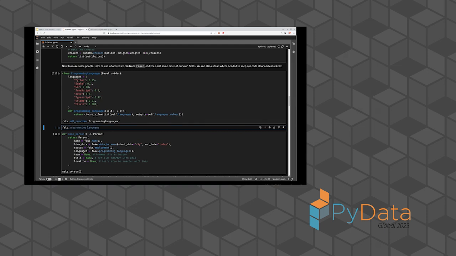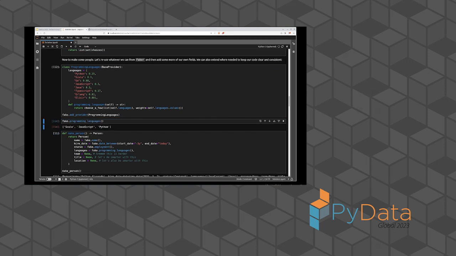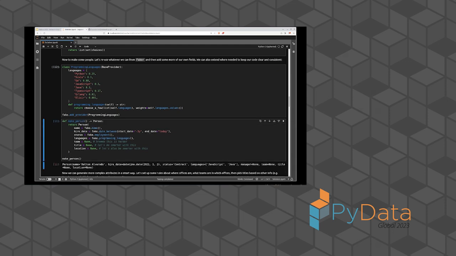So if we wanted to now, we could get a fake programming languages, and that'll give me some number. Great. We can do that. Faker is becoming more powerful for us. And now we can make a person with a name, hire date, status, languages. But I'm going to say with team, title, and location, these are probably all related together.